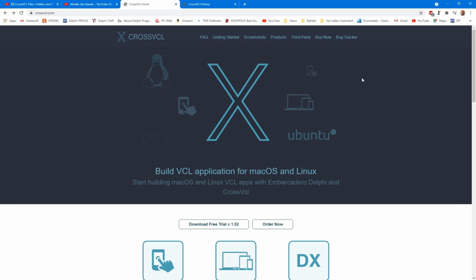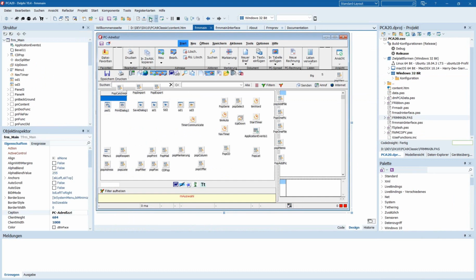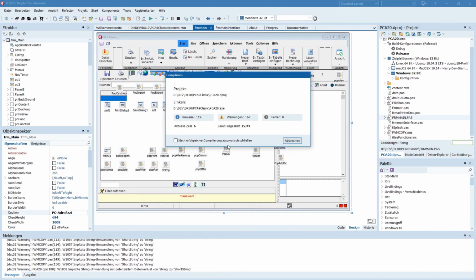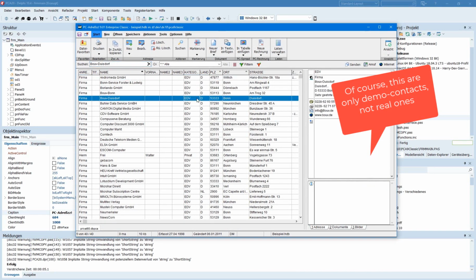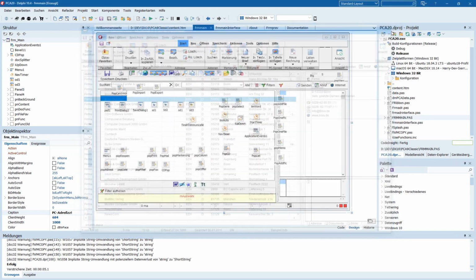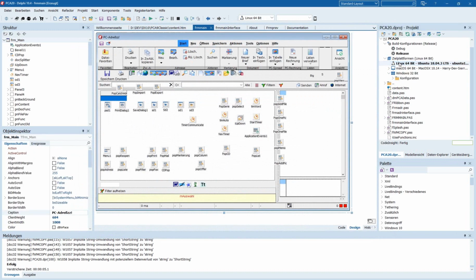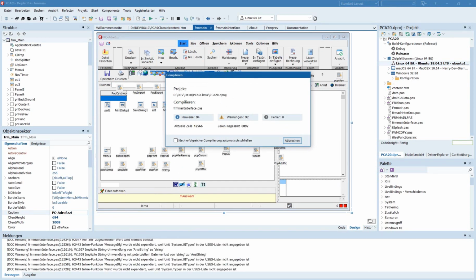I will demonstrate some of the new features with one of my best-selling programs, the Contact Manager program PC Address. This is the main form. I will start it and run it for a short demonstration on Windows. So it looks like this, and it's working in the network with multi-user, and you have a lot of printing possibilities and so on. Now I will compile this same program with CrossVCL for Linux.